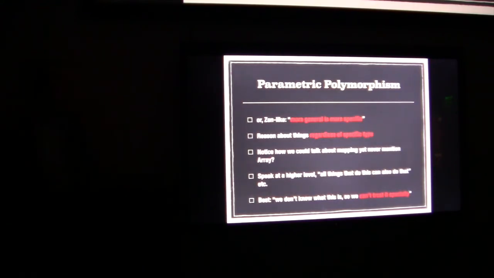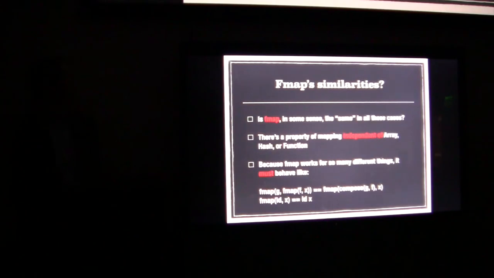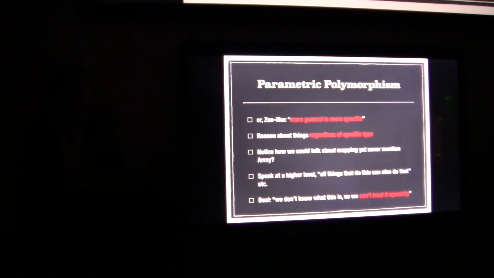So the thing that I'm kind of hinting at here is what's known as parametric polymorphism, or the kind of cosmic Zen-like way, is that the more general you are, the more specific you are. Because if I'm not able to really say anything about the individual peculiarities of the things that I'm mapping over, I have to always treat them very, very much the same. And so that's why these rules will hold, because I'm never ever going to be able to do anything to the x's if I don't really know what the x's are. So it's just this concept of mapping without really talking about what the things are that I'm mapping over.